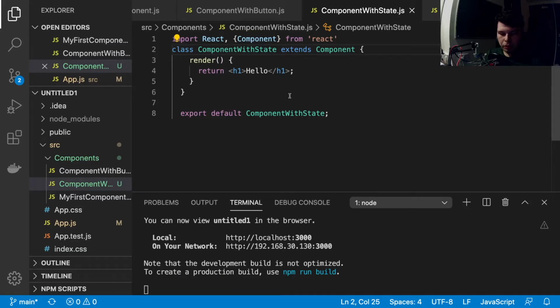Now, the purpose of this video is to use our class-based components to print out whatever the state is. We want to define the state and then display what that state is.